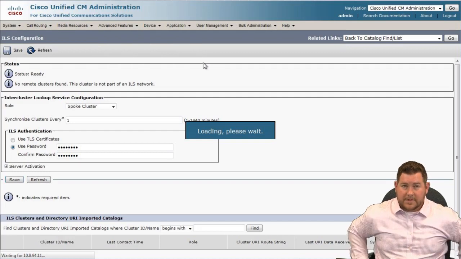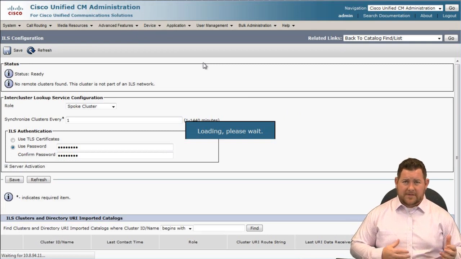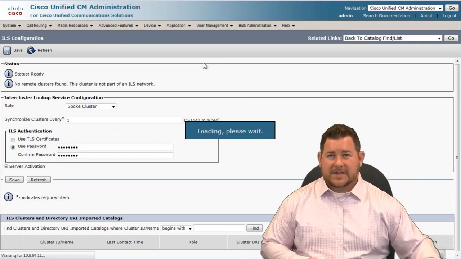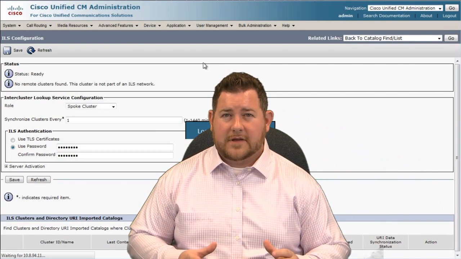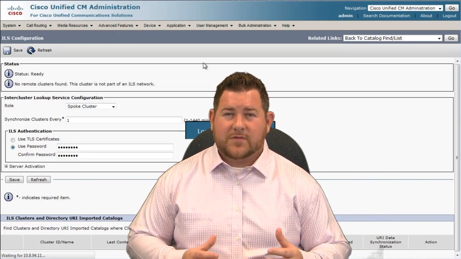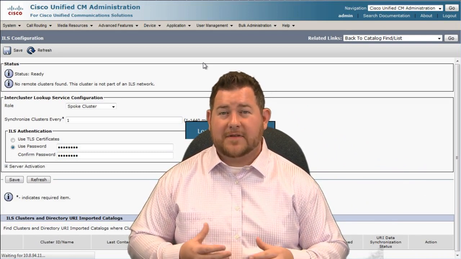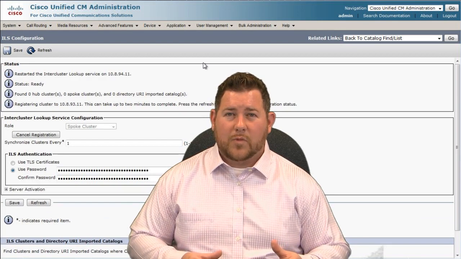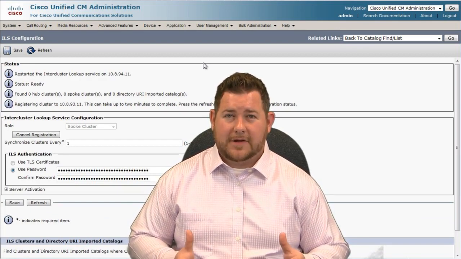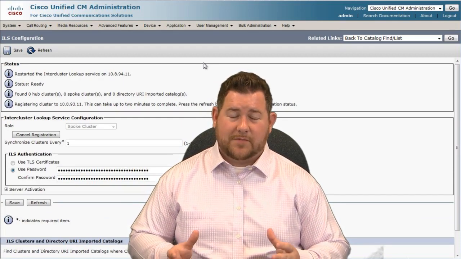All right. So that's going to take just a second to register there. Once it comes up with the configuration page that's saved, it's going to take just a second, and then it's going to try and synchronize those directory URIs. So what we can do in the meantime, while we're waiting for this page to save and everything to load, is configure the SIP route pattern. And this is going to be necessary for us to get those URIs from cluster to cluster.